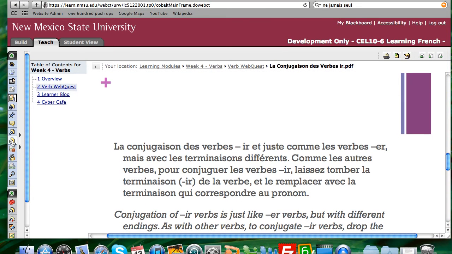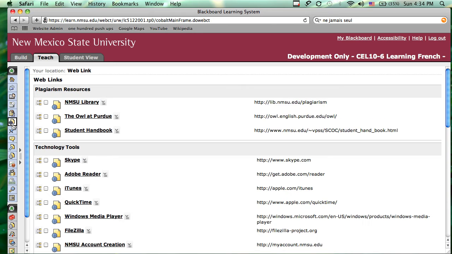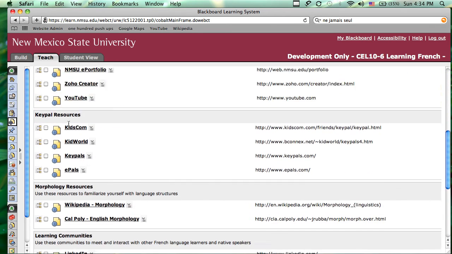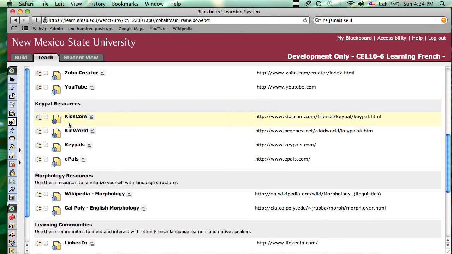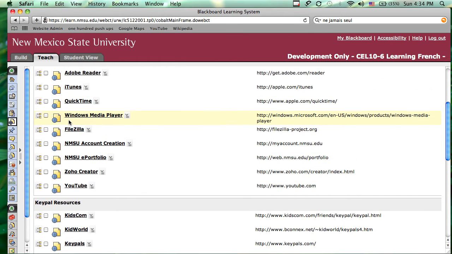For the web links, let's see, right here is the web links. I have a lot of resources, and I think, as you can see, I have a lot more than we were required to actually put into the course for this class, but a lot of it is stuff that I added in last semester. And what I did for this unit is create new categories.